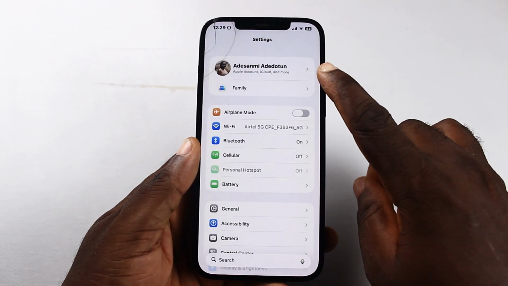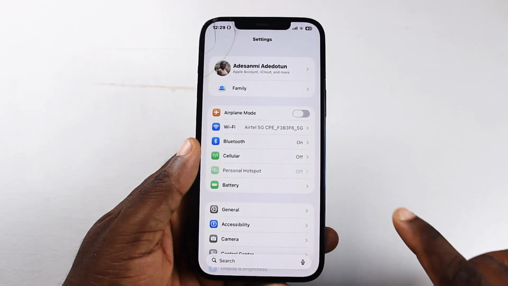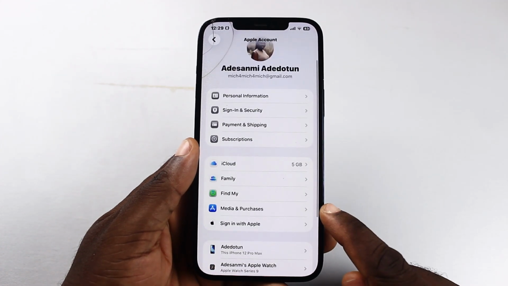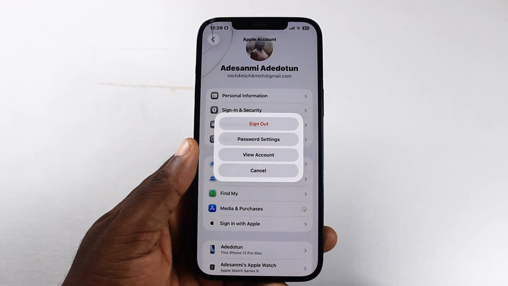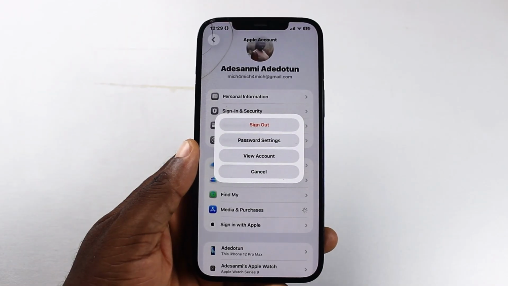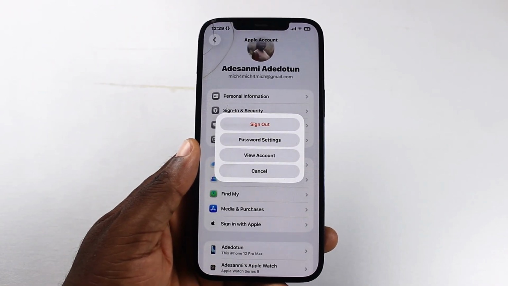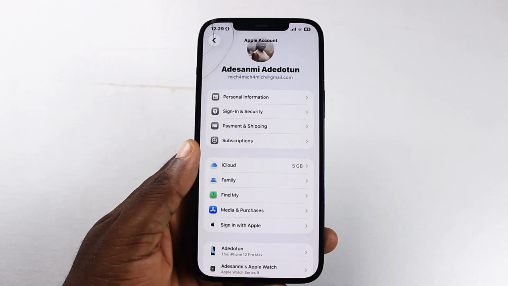In Settings, locate and click on your profile name. Once you click on your profile name, scroll down and click on Media and Purchases. Then it should say Sign Out, Password Settings, View Account, and Cancel. Go ahead and click on Password Settings.